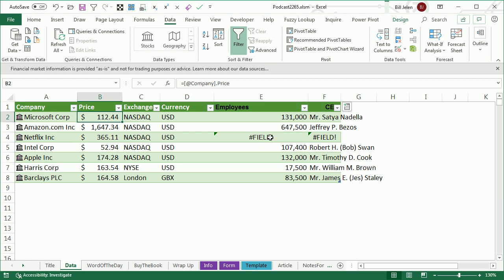Now, what's this Netflix here? It doesn't know the number of employees or the CEO. So that field error, brand new error, that just means that their data sources don't have that information currently. It may show up later or whatever.